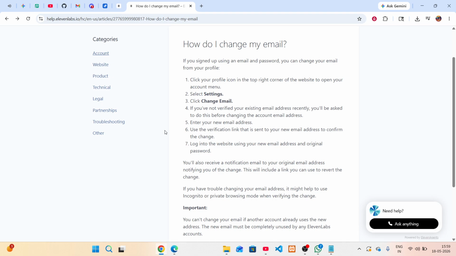Before we wrap up, there are a couple of important points to keep in mind. First, you can't change your email address if someone else has already registered that new address in their ElevenLabs account. You'll want to use an email that is completely unused. Also, if you originally signed up using Google or Apple Sign-In, your account is tightly linked to those services, and you won't be able to change your email address at all.